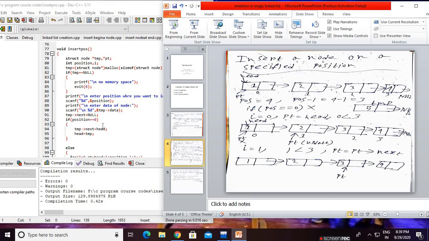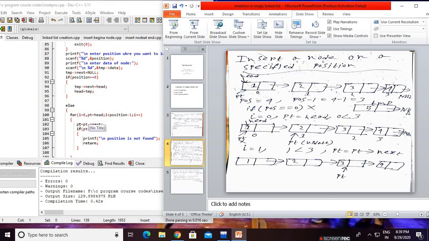Now check if position equals 0, meaning we insert at the beginning. No, 4 is not equal to 0. That means the condition is false. Go to the else part. For i equals 0, pt equals head, i equals 0 and i less than position minus 1, that means 0 less than 3. Yes. pt equals head, that means head becomes pt. In simple words, this is the head node, head is pointing to the first node, and pt also points to it. That is the meaning of this line, pt equals head.